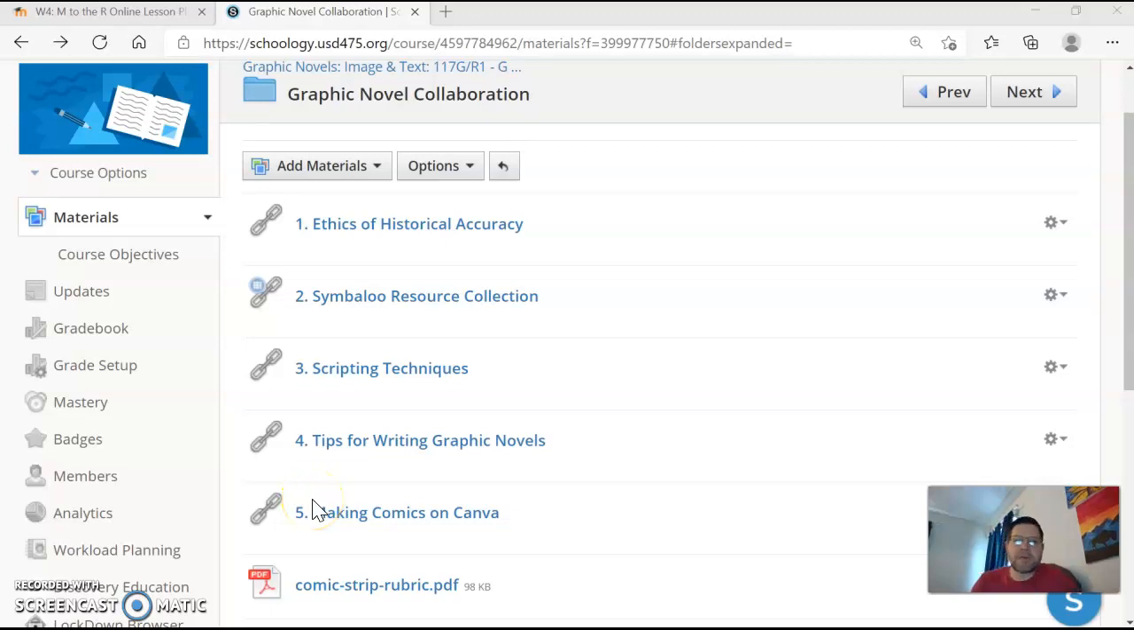Hello, graphic novel students. We're going to be talking about our graphic novel collaboration project. This is a project where you're going to be working in groups of three to collaborate to produce a graphic novel based on a historical event. And so there are going to be three roles: researcher, writer, and artist.